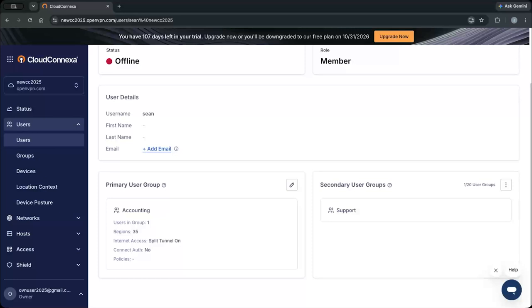That's it. Multiple user groups make it easier to manage flexible access without creating additional accounts.